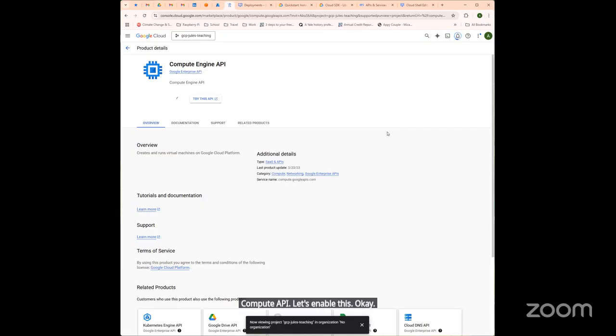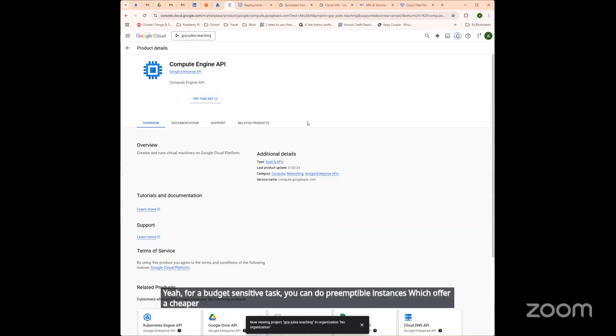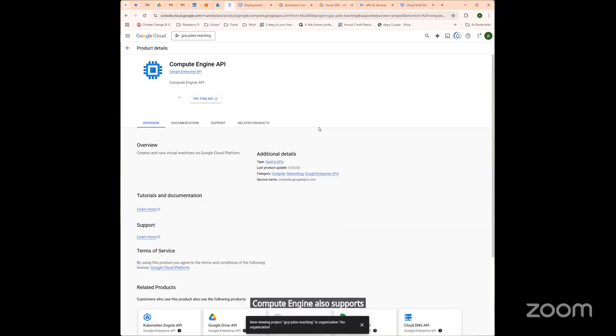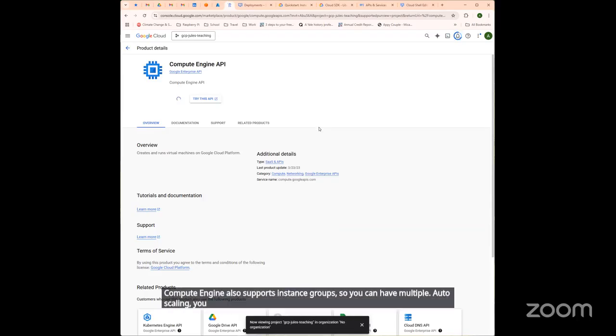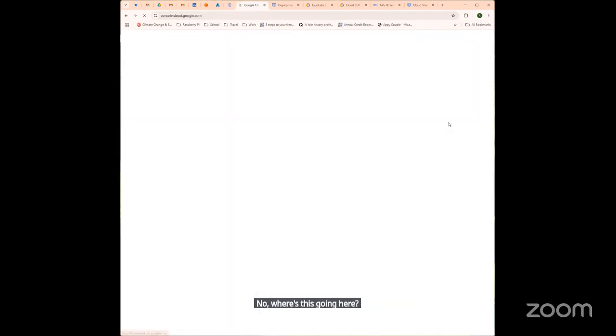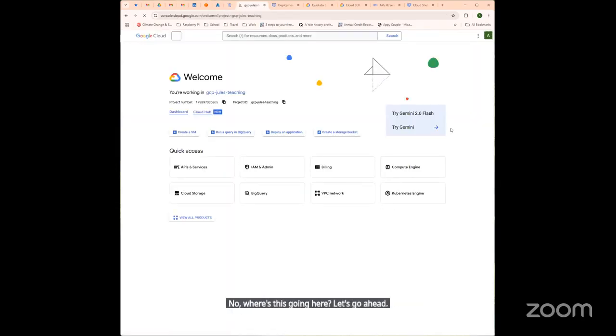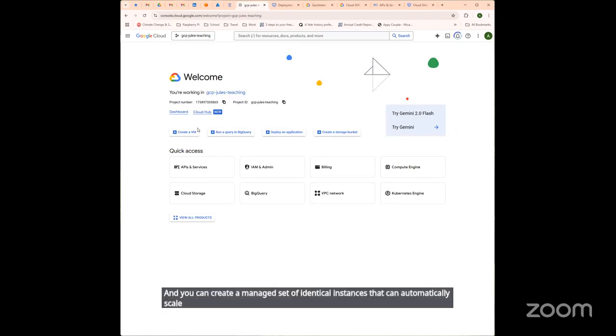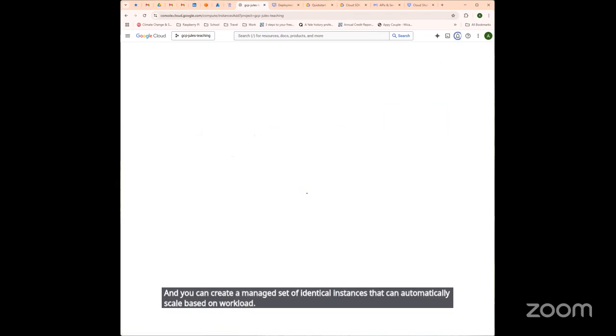Yeah, for a budget sensitive task, you can do preemptible instances, which offer a cheaper, short-lived compute option. I believe it's no more than 24 hours. Compute Engine also supports instance groups, so you can have multiple. Auto scaling, you could scale from more than one to as many as you need for the workload. And you can create a managed set of identical instances that can automatically scale based on workload or schedule.